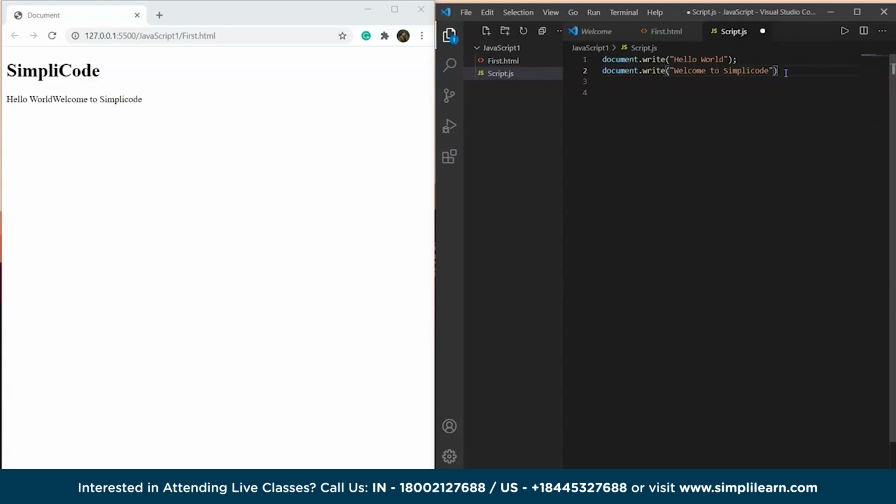See, we'll remove this statement and we'll copy this line and paste it in the next line and write something else here. What we can say, this is our first program we will write. Like suppose I've written it, I'll give it the semicolon here. The moment I'll save it, you can see here it's written that hello world, the first statement is interpreted and written over here. Then second it comes to welcome to SimpliCode.